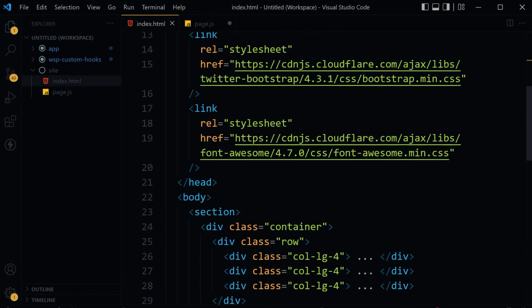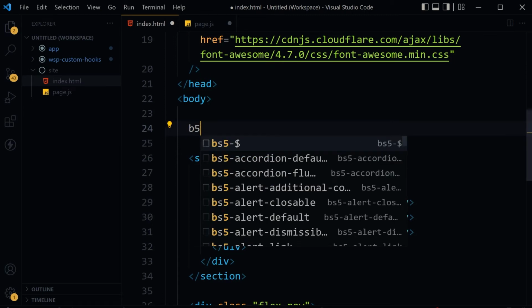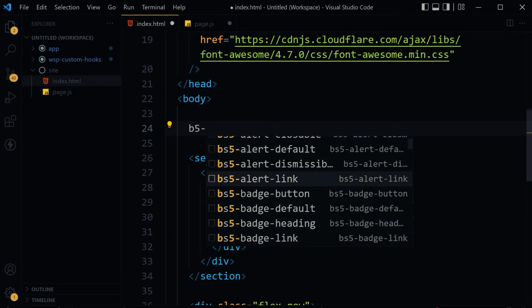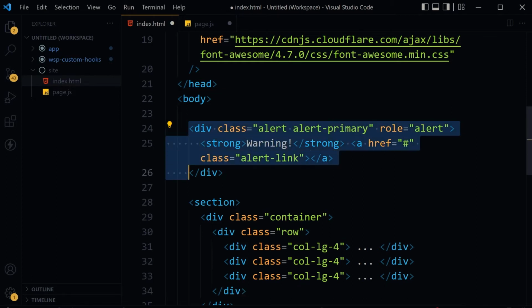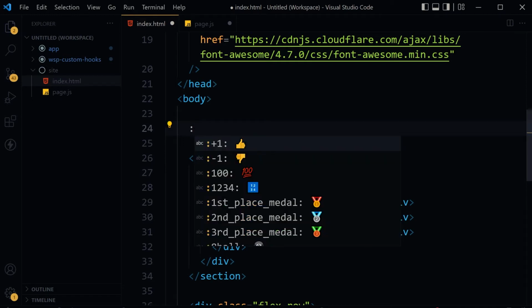And here in HTML, if I type B5 for Bootstrap 5, it gives me access to Bootstrap 5 code snippets to select from. If I type colon, it gives me emojis to use.